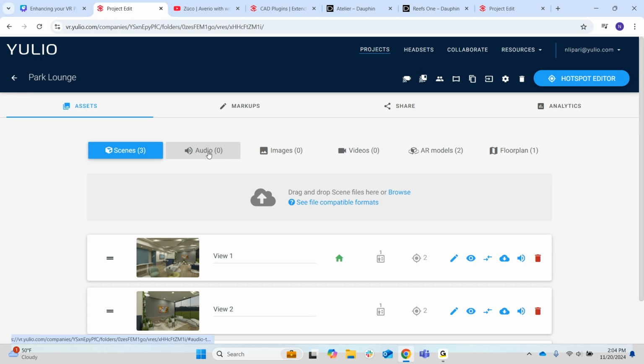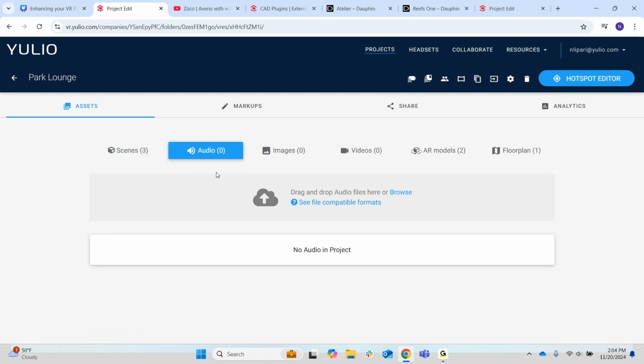So I'm going to go to our first enhancement option here, which is audio. There are a couple different ways we can incorporate audio into our VR experience. The first is through audio hotspots. With an audio hotspot, we can place our chosen audio as a hotspot anywhere in our project. A couple of ways you can use audio hotspots are to insert a welcome message or describe a design choice.